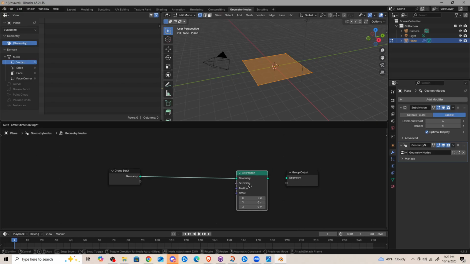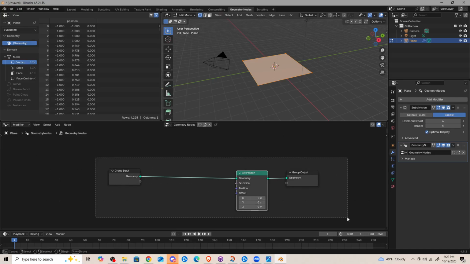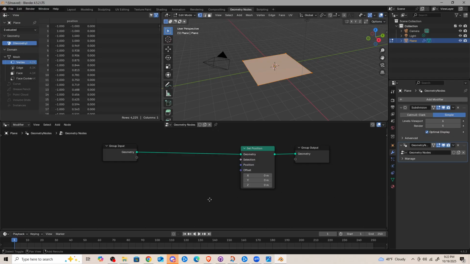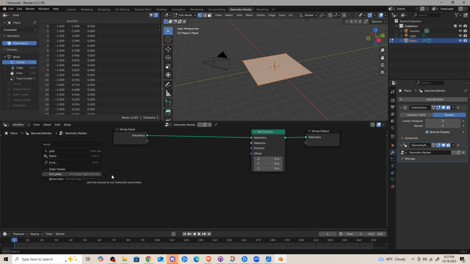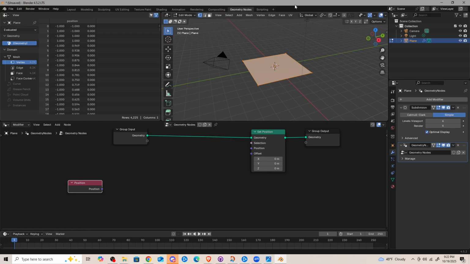Once we finish setting this up, the set position will allow us to adjust different parts of our plane at different points in space. To do that, we need an input, and our input is going to be the current position. It's going to read in the position of every single point in our plane, and then it's going to do some math with it.